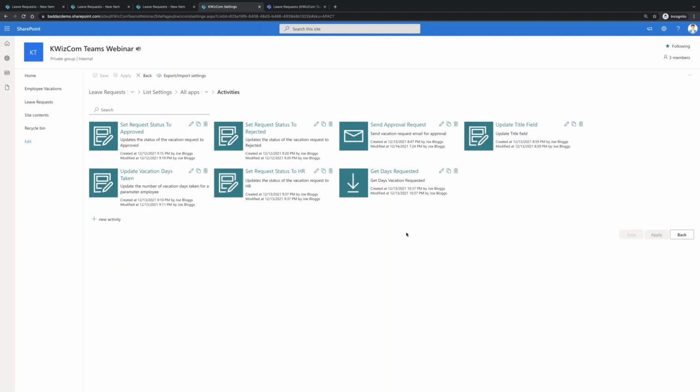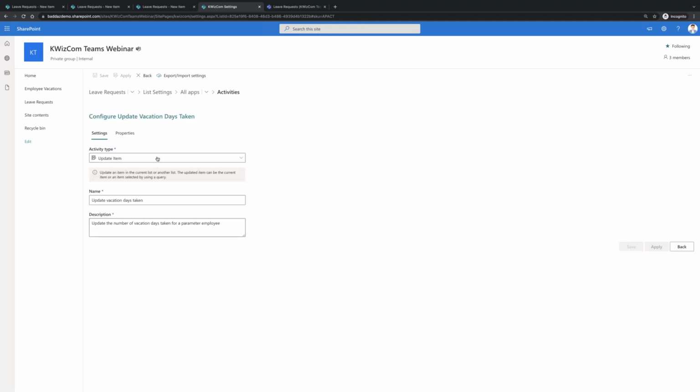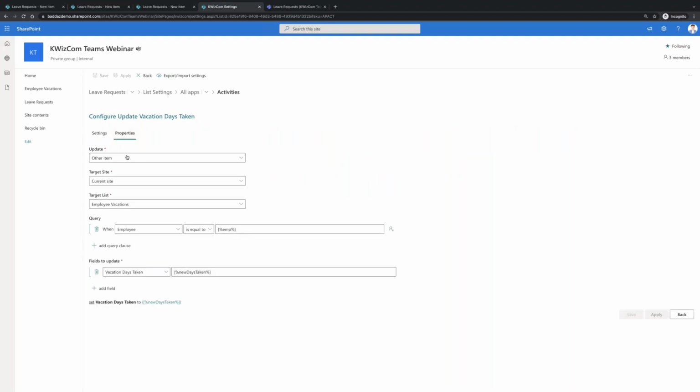So updating this leave request, I'm just setting the status, whatever field I want, to be whatever value I want. Other things I can do is update the vacations taken, so that once it's been approved, I can go and update an item. But look here how I'm updating another item. I'm not updating the current item, I'm updating an item from my other list in my site, or potentially a completely different site. In this case, I'm updating the employee vacations list.